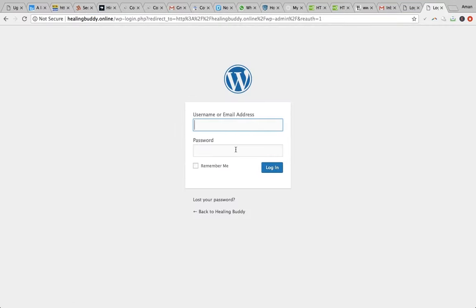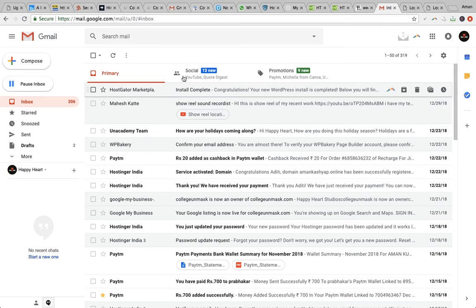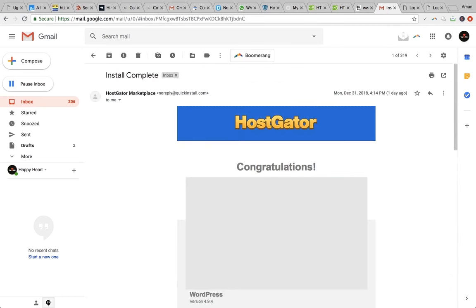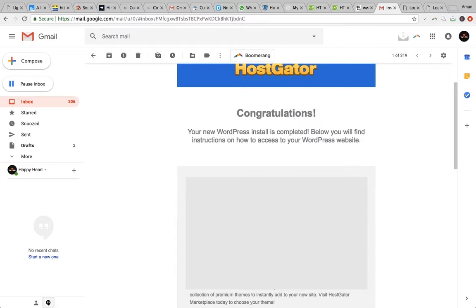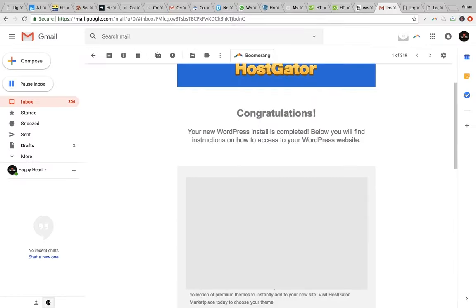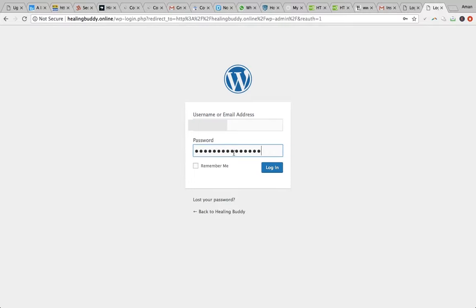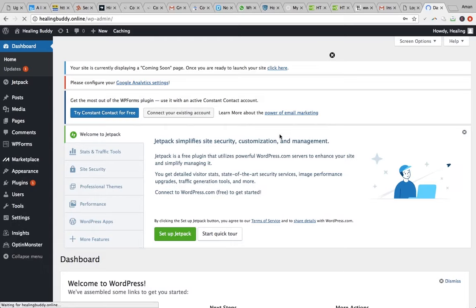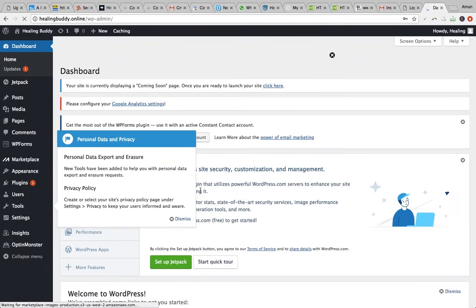So open it, check your mail, you'd have got your login credentials. So this is my mail, I'm just gonna see it. So this is it, this is the username. I'll copy it, I'll paste it, I'll copy the password and I'll paste it. Click remember me and log in.